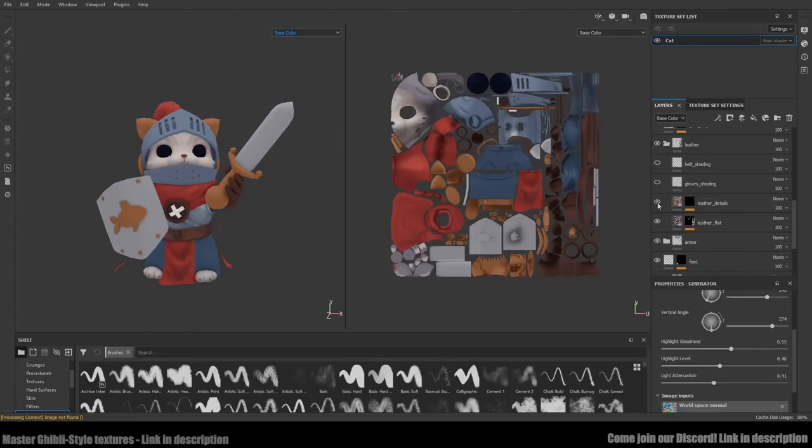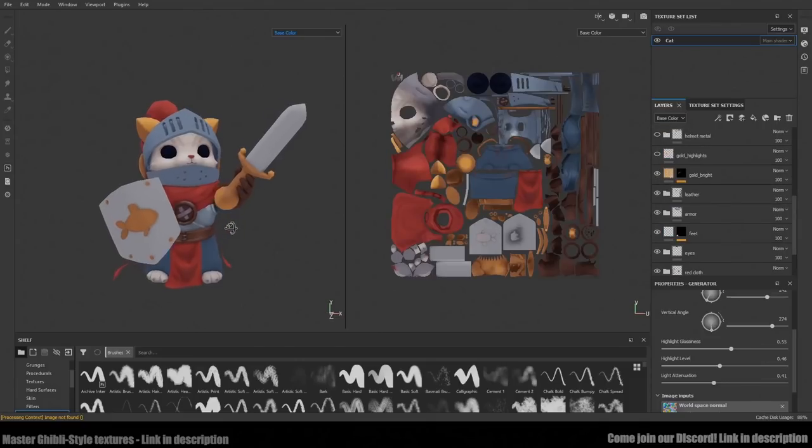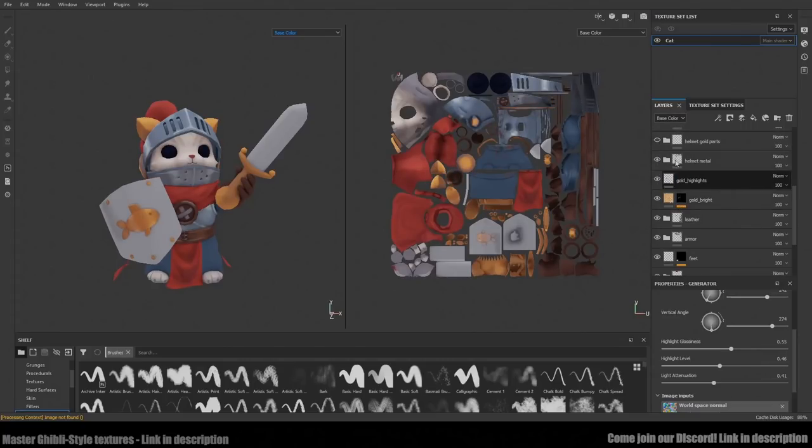I painted with a combination of soft, hard, and texture brushes throughout the texturing process. I experimented a lot, and it took me quite a few attempts to get to the point when I was happy with what I drew. It was a learning experience for sure.